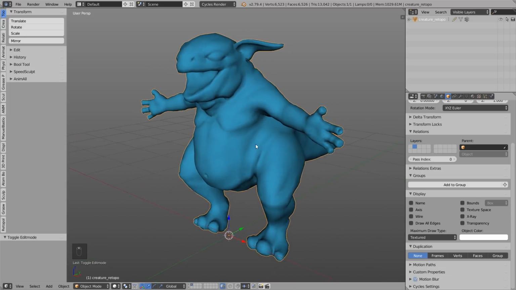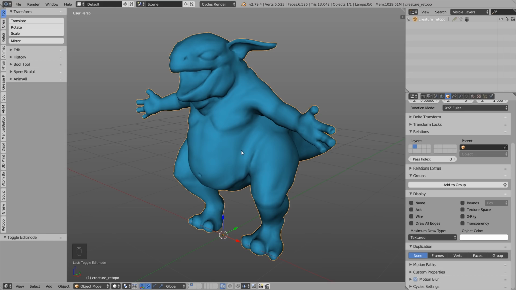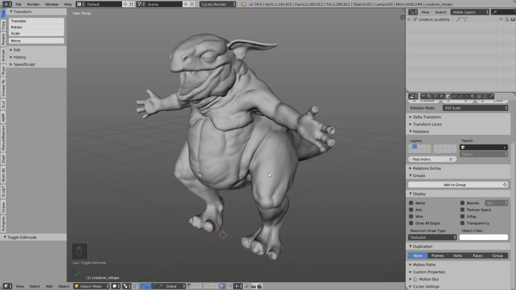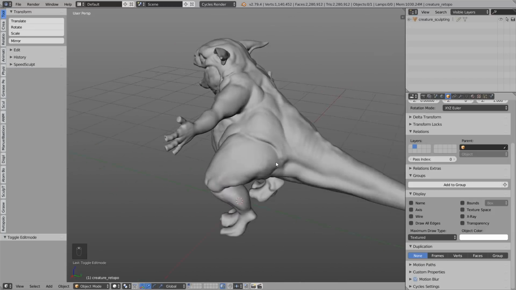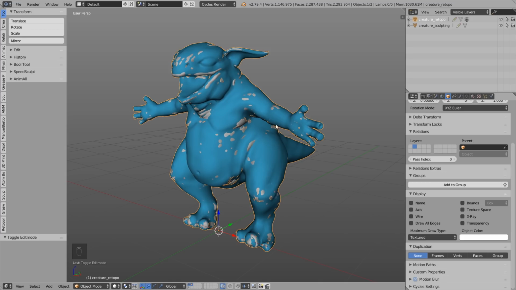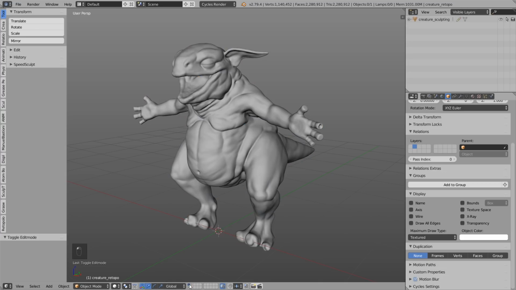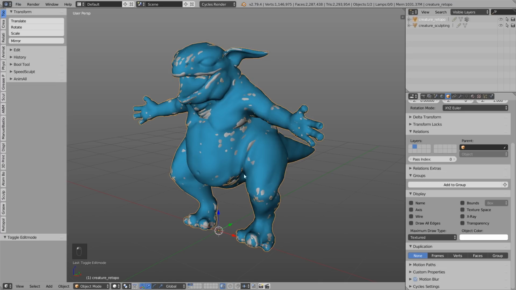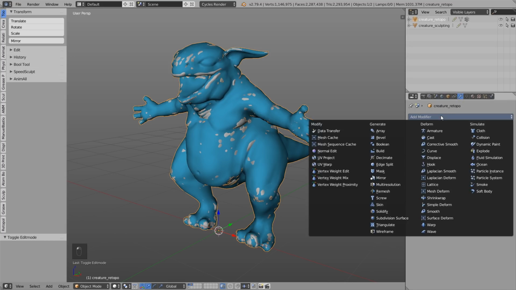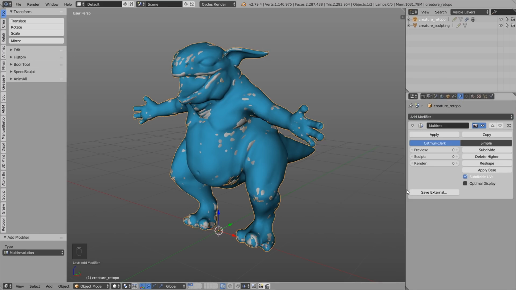However, we have now our retopology object, but as you can see it's really rough in resolution and not really representing all the nice sculpting shapes we have on the sculpting mesh. And now, in order to get all the nice shapes from the sculpting mesh to the retopo mesh, we have to project the retopo mesh onto the sculpting mesh. So retopo mesh is selected. Let's go to the modifiers and let's add the multi-resolution modifier.